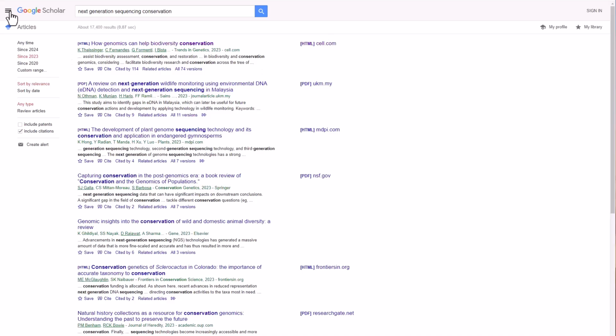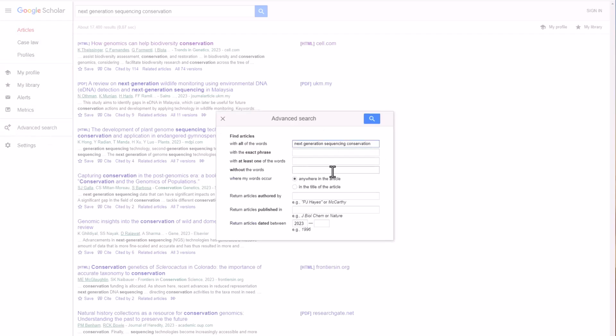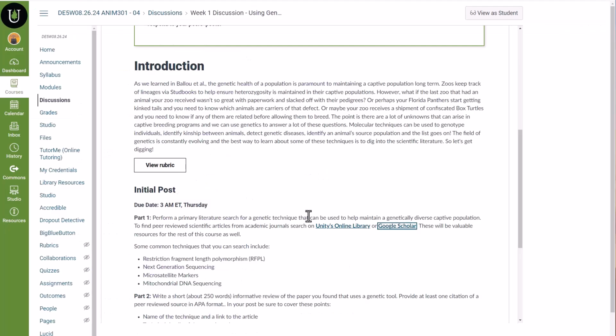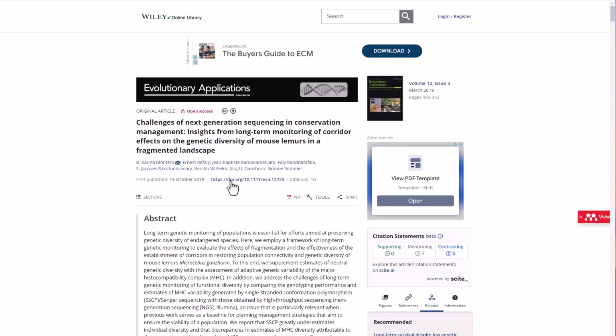Now, you can do an advanced search in Google Scholar where you can put in other words and you can ask where it should look for that. If you're looking for a particular author, you can do that. Unfortunately, in here, I also don't see where you can specifically select for a research article. So this is going to be a little bit harder. You're going to have to look at the article to see if it's a research article or not. You definitely want an article that's in a journal, like we saw here. This is an original article. It's in a journal called Evolutionary Applications. It's peer-reviewed.